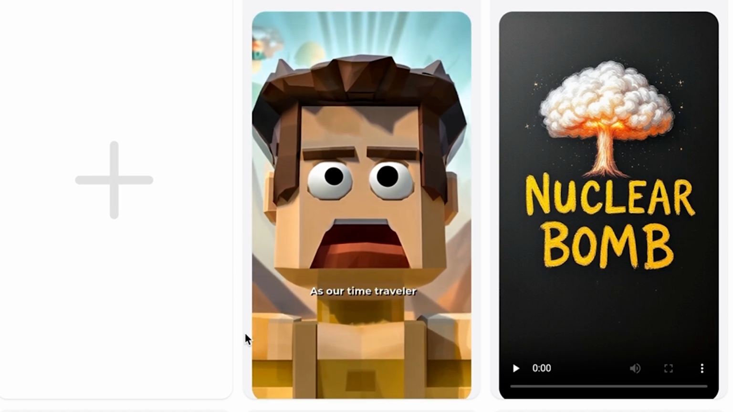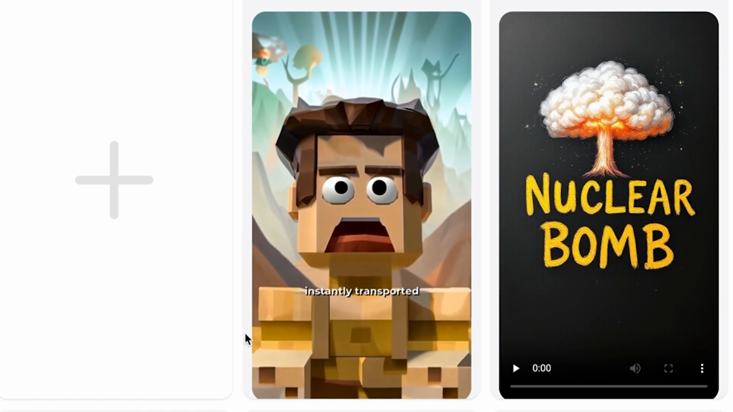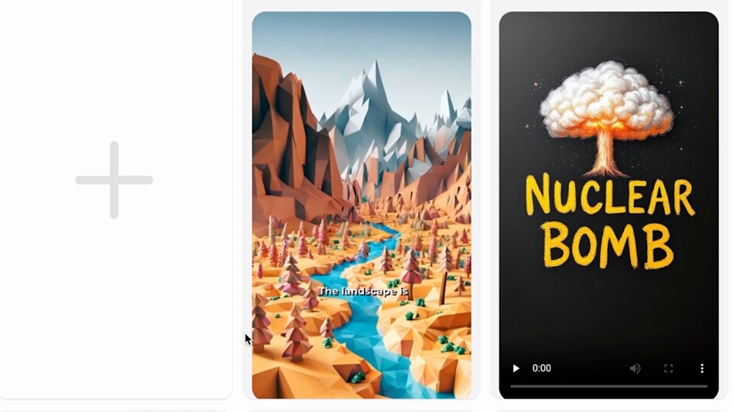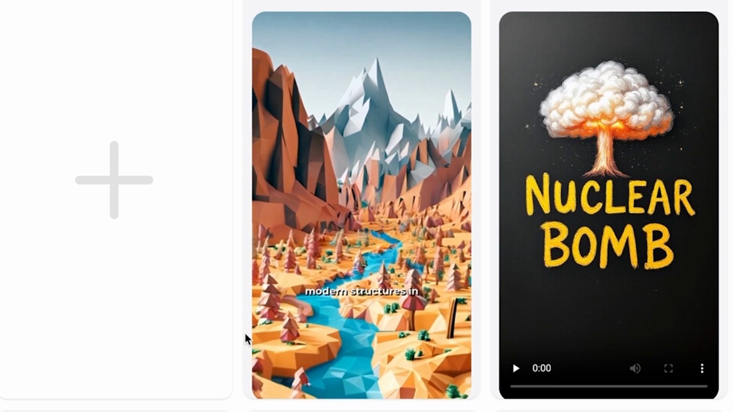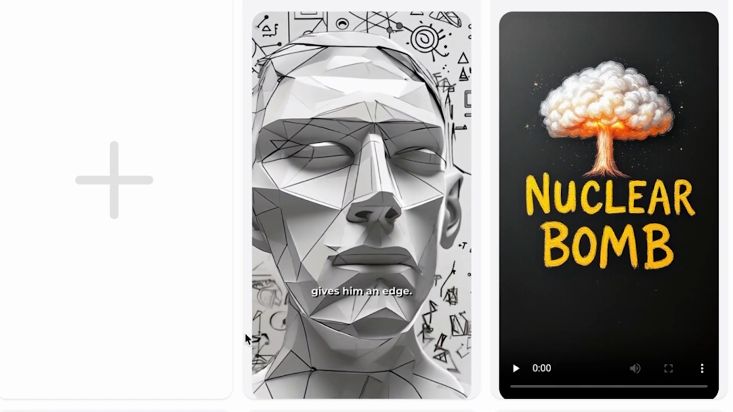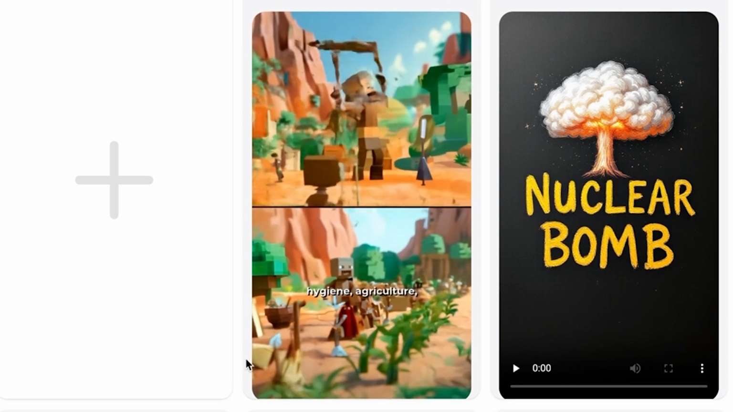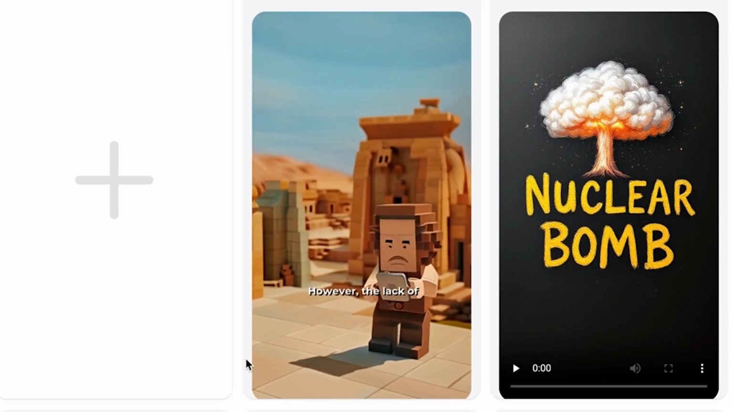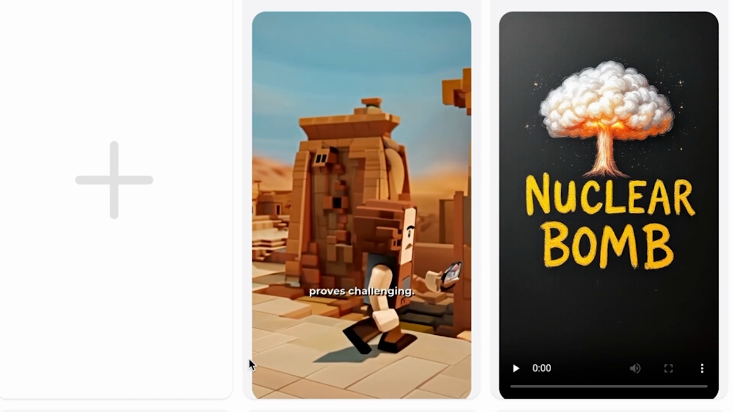As our time traveler steps through the portal, he's instantly transported to a world vastly different from his own. The landscape is untamed, with no modern structures in sight. Initially, his advanced knowledge gives him an edge. He understands basic hygiene, agriculture, and rudimentary technology. However, the lack of modern amenities proves challenging.